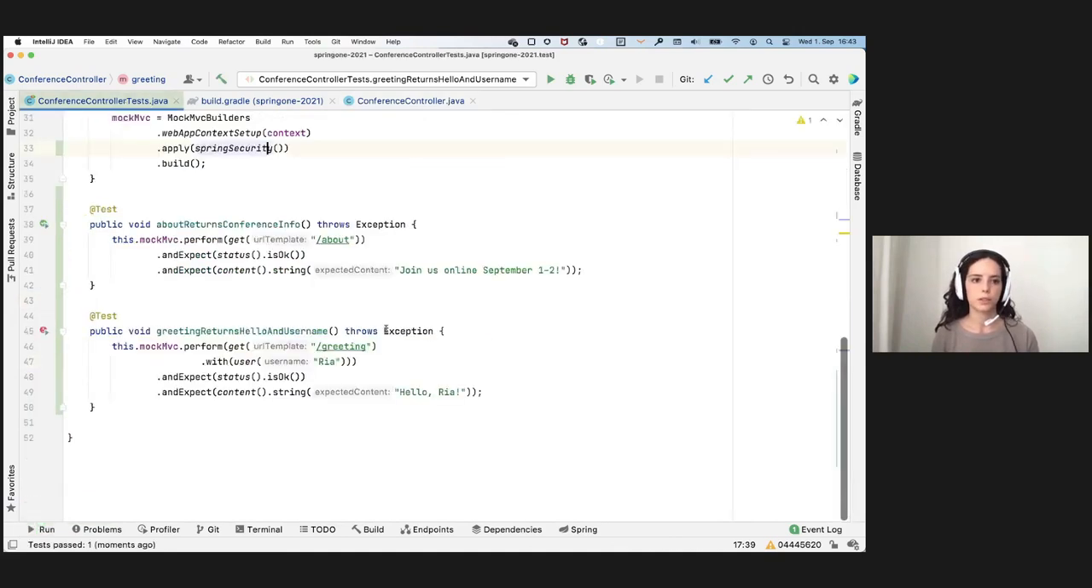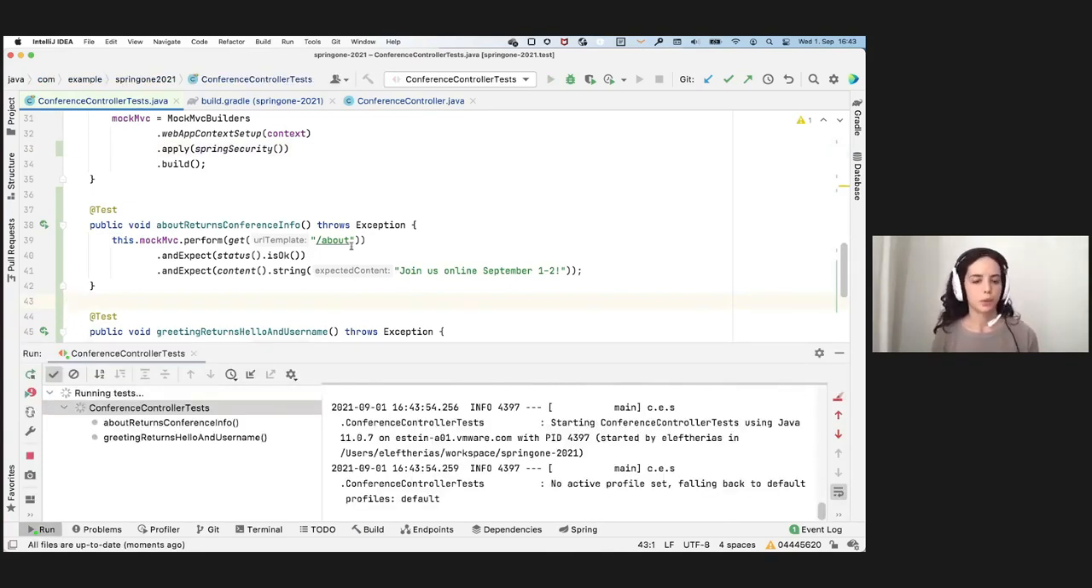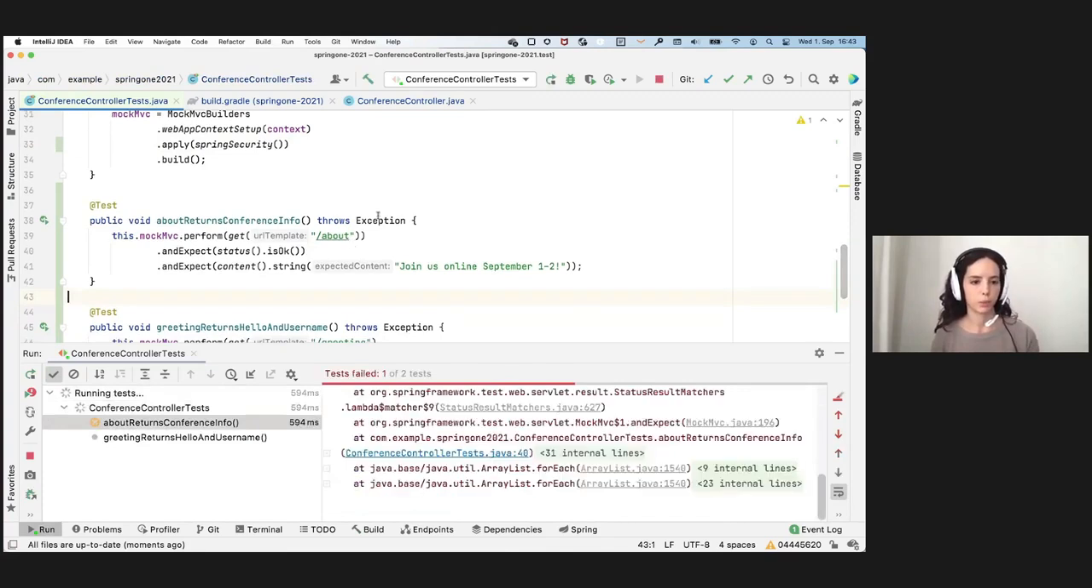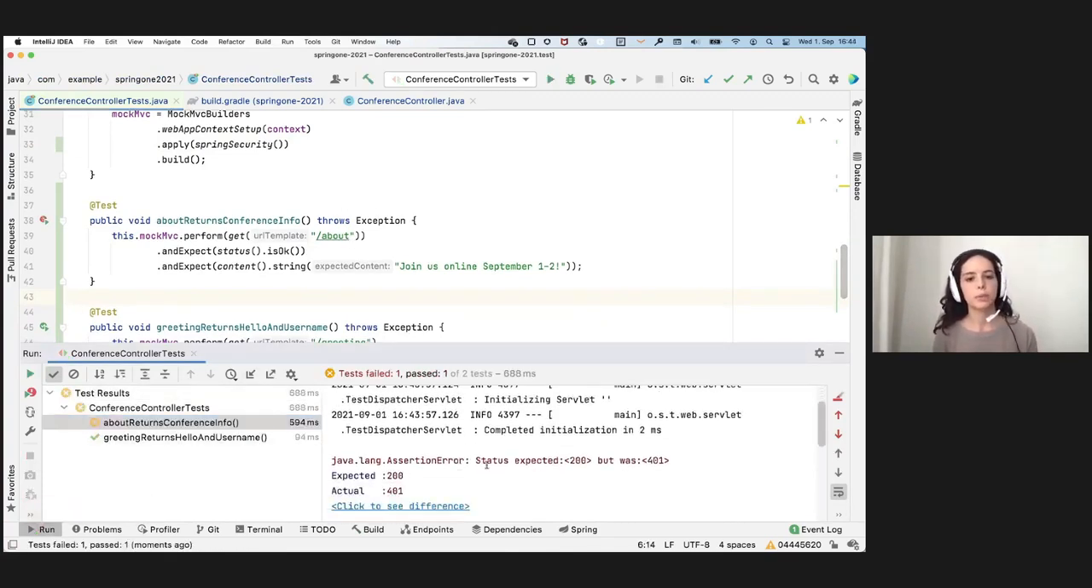Now, one of the purposes of writing tests is to make sure that as we add new functionality, we're not breaking any of our existing functionality. But in fact, in this case, if I rerun the test suite, we'll see that I have broken the functionality for the about endpoint. And looking here at the test failure, we see that it expected a 200 response, but it in fact received a 401 unauthorized.